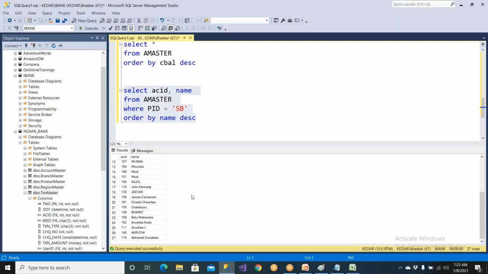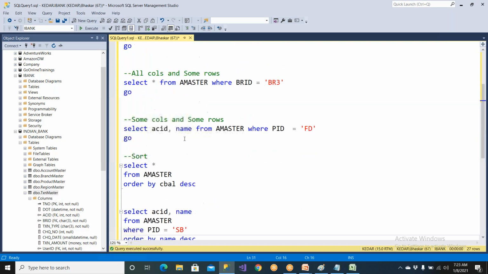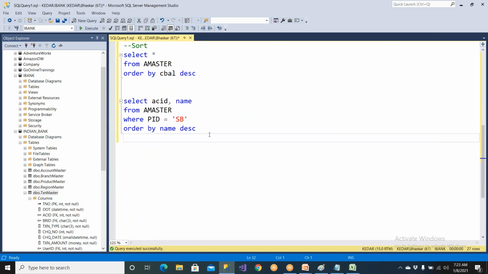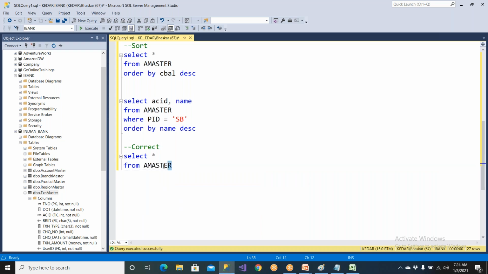Let me ask you some things now. This is an interview question. People would ask you, is it correct or not? So select star from the account master table. What is the meaning of this query? Get all the data from this table.